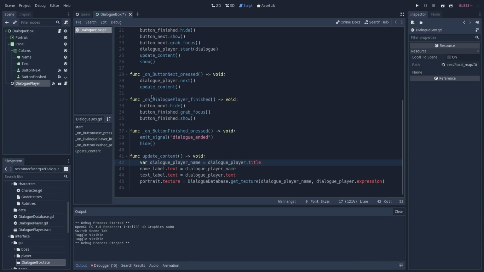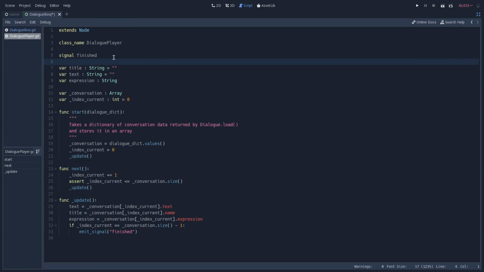I'll now open the dialogue player script. First, we have a signal that is emitted when we hit the end of this conversation. We then have three variables, which are the title, text, and the expression. If you remember correctly, these are the data needed in the dialog box. We then have an array, which holds the conversation, and a current index, which holds the index of the last accessed line of our conversation.